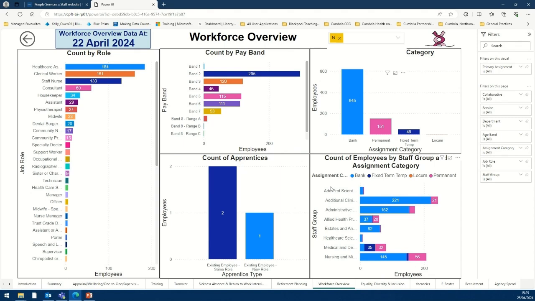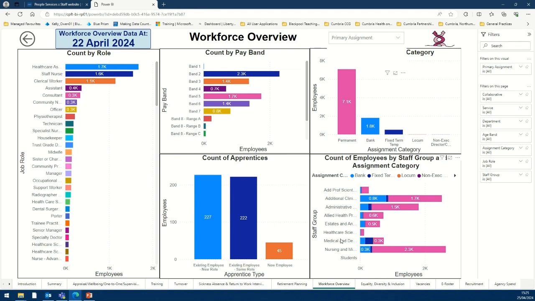By using one of the visuals, simply click on it, and all of the others will adapt. And click off, it will go back to normal.